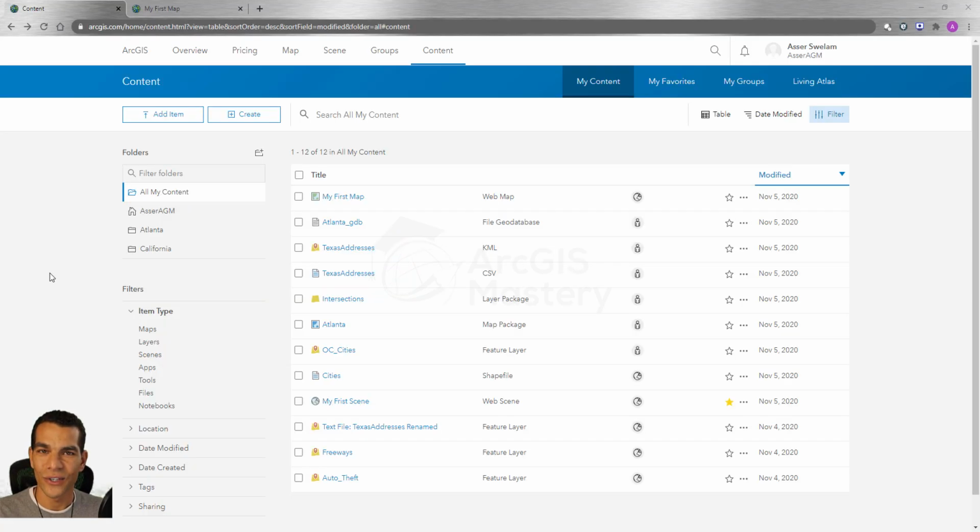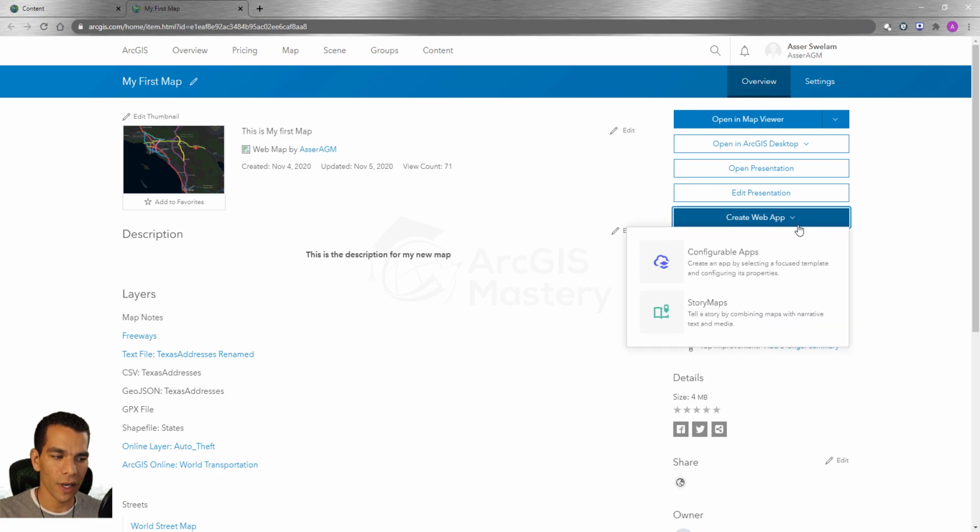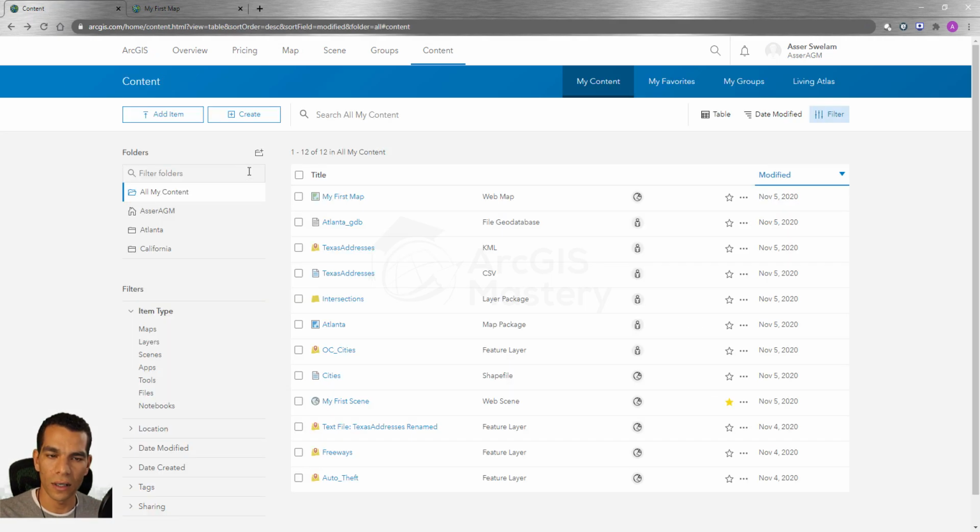Hello guys. So in the previous video we saw the item details for most of the items, including the web map. So when we open a web map item, we have the option here to create a web map, and we have the option to create a story map using this map, or we have the option to configure an app and create a web app using this specific map. The same thing you have here in the content window.